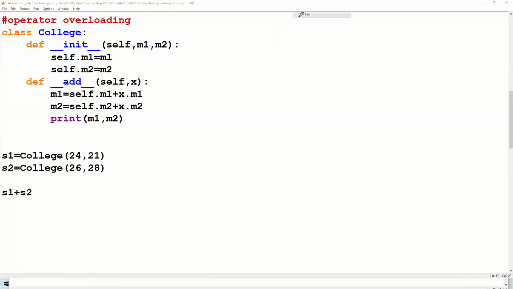See, first of all, you need to define the whole process. First of all, you need to understand what S1 plus S2 is. S1 plus S2 means first of all, the interpreter is going to check the class of S1 and S2. The class of S1 and S2 is college. Now, from this college class, it is going to call the add function because we're using the plus operator. This plus operator always calls that add function internally. So, it is going to call this add function from here.